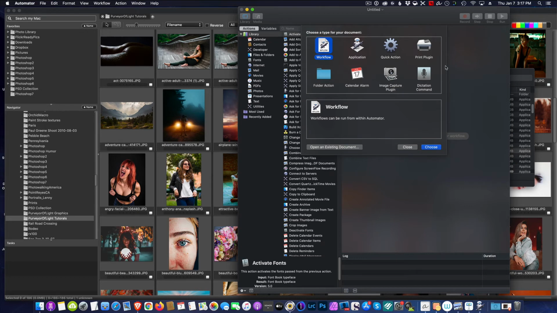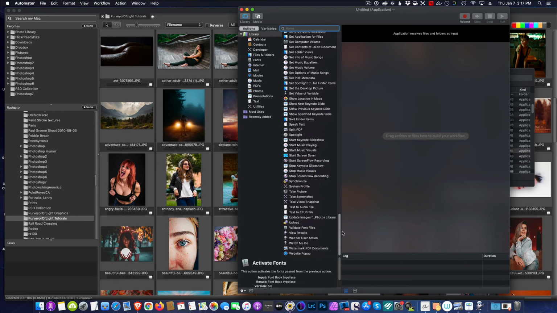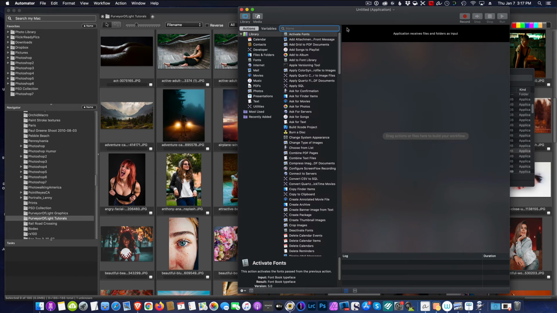And now we're prompted with this crazy interface. Workflow, application, quick action. Oh, what the heck is all this? I'm going to simplify this for you. We're going to make an application that automates all this stuff for us. So just select application. You don't need to understand any of the other options. Just pick application. And we'll create that. And now we'll be put here with the interface. Pretty intimidating. A lot of things on the screen, and you go, what am I going to do with this? It's actually very, very easy.